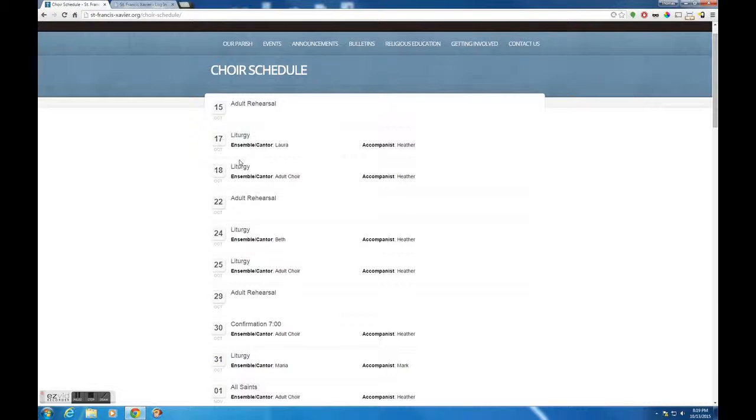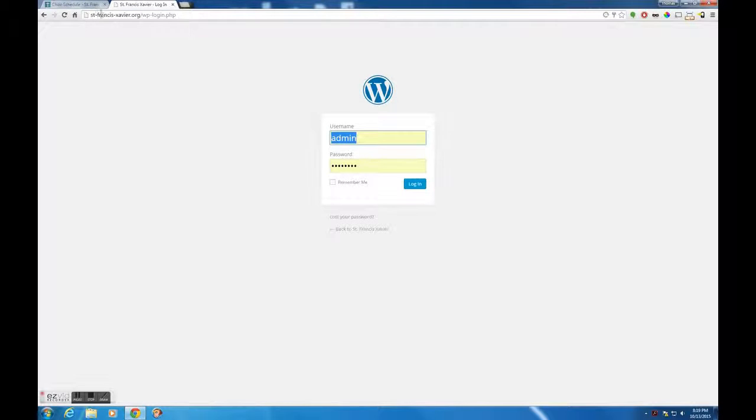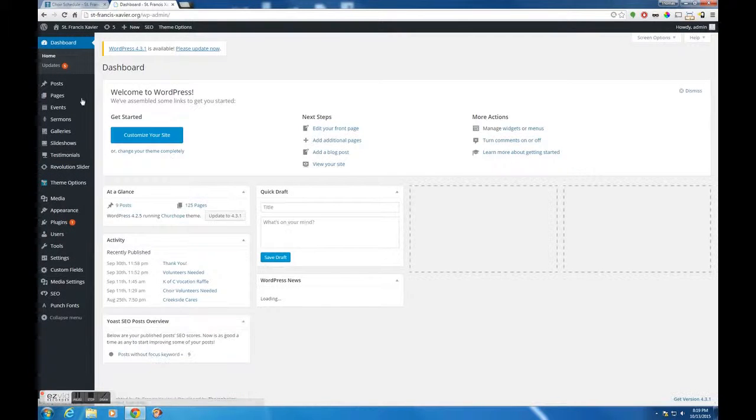So to do that, I sent over in an email your username and password. You're going to go to stfrancisxavier.org/wp-login.php. I'll send this in the email as well. Enter in your username and your password and log in. It uses WordPress as a backend. It's pretty user-friendly.